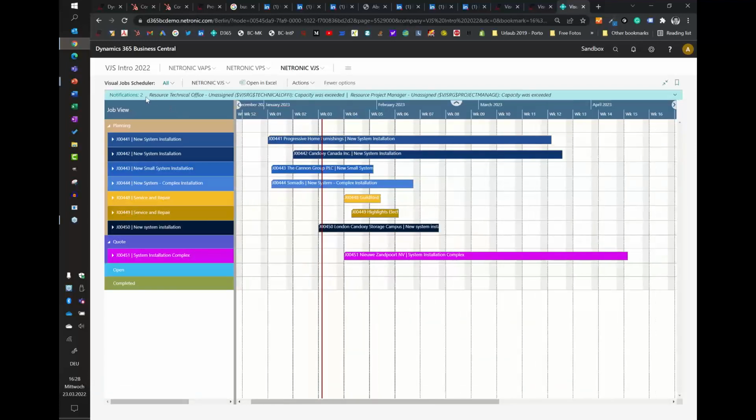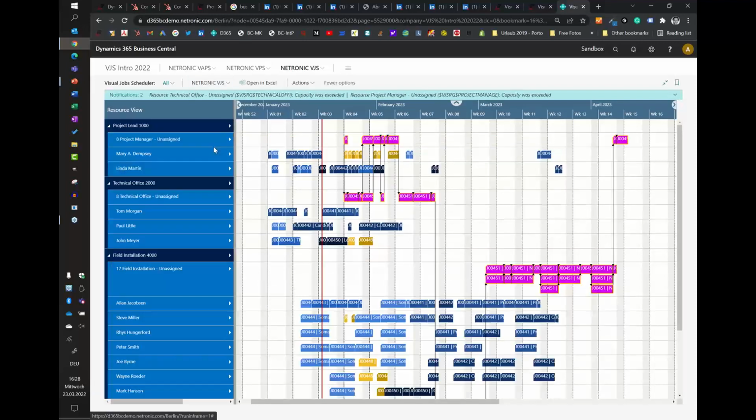And if we look at this, we get this warning. So now we should go back to the resource view and see where we have the capacity issue, and the notification tells us already, okay, you have a capacity issue in the technical office, and you have a capacity issue with your project manager. Although my field guys are looking so busy, I don't seem to have a capacity issue here. So if I want to know more about capacity utilization and to which degree my capacity is exceeded and where this comes from, I now can say, okay, my technical office and my project managers are over capacity.